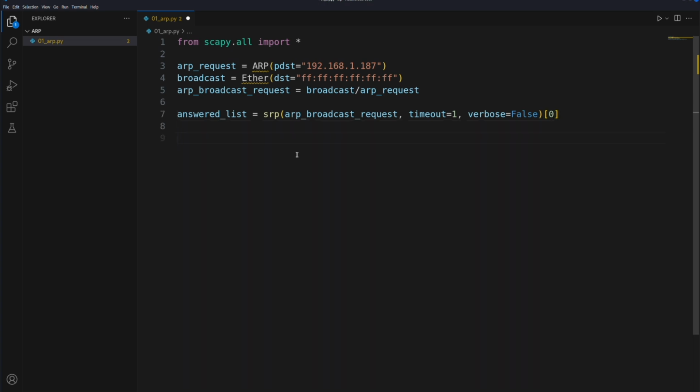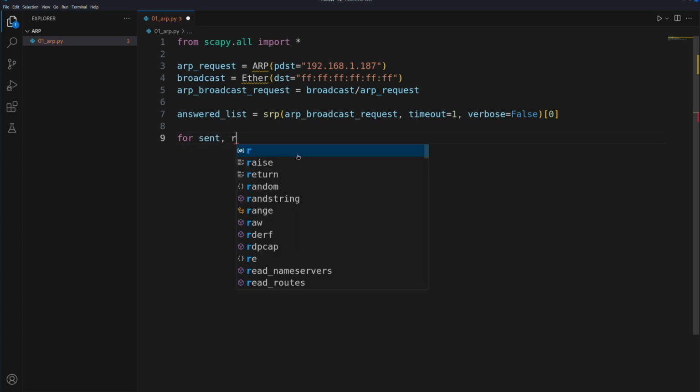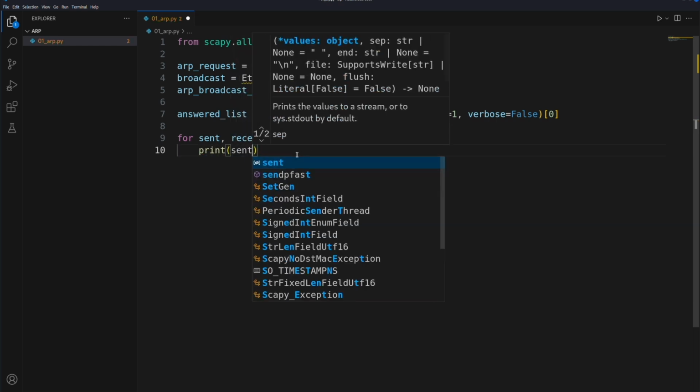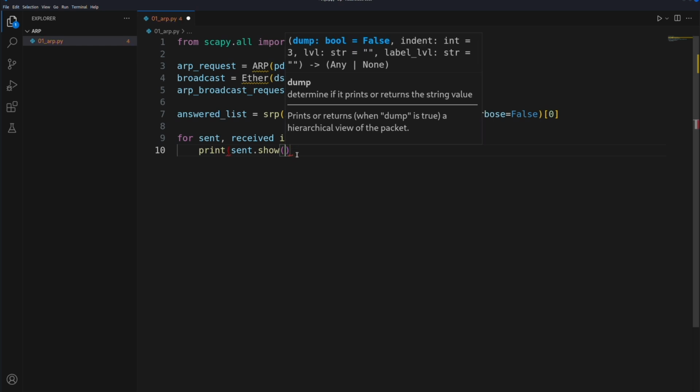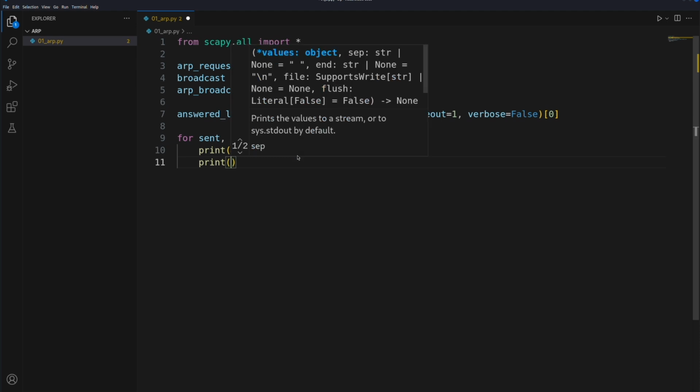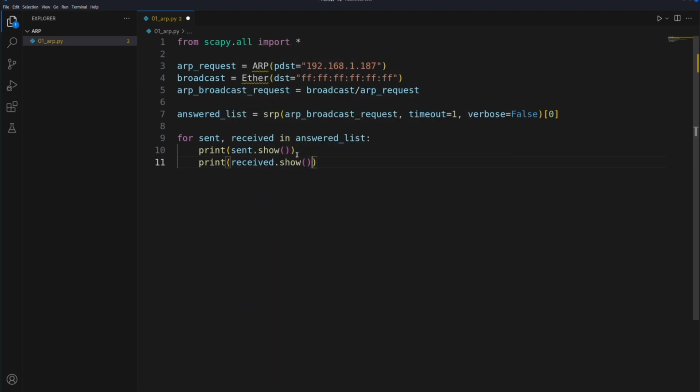Then we have to loop through that list. So we will go through the sent and received in the answered list. In here we will say show us the sent packets and also show us the received packets. So in here it will loop through the list. It will show us the packet that we sent and the packet that we received from this host, if this host exists on the network.